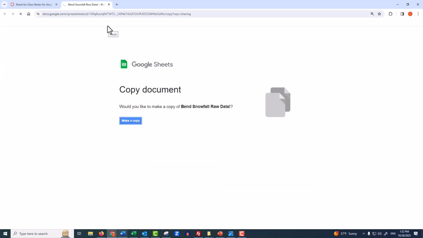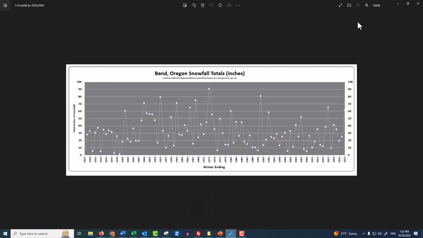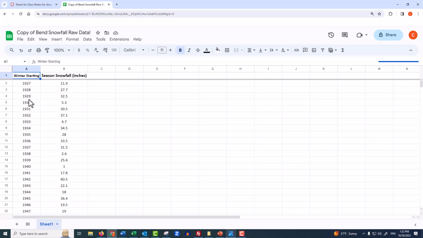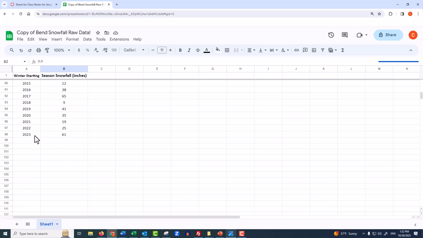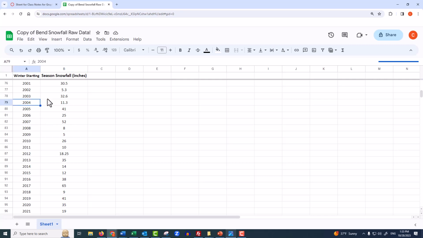Let's see if this thing opens. Okay, so this is the exact same data we were just looking at in this time series chart, except it's the raw data in a row. So in 1927, there was about a foot of snow. In 2023, there were 61 inches. So we actually did a pretty good job of approximating that one. In 2004, we said about a foot, and it is about a foot of snow. So this is just the raw data that I started from.